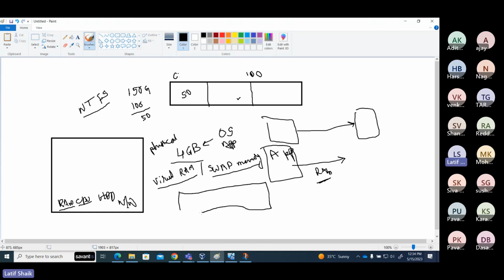These virtual RAMs take space in your hard disk only. Usually you can configure it on the C drive or D drive. By default, it is in the C drive only. It takes some space in the C drive as a virtual RAM. It helps your physical RAM to run the applications. It supports your physical RAM, but virtual RAMs are not a replacement for physical RAMs.